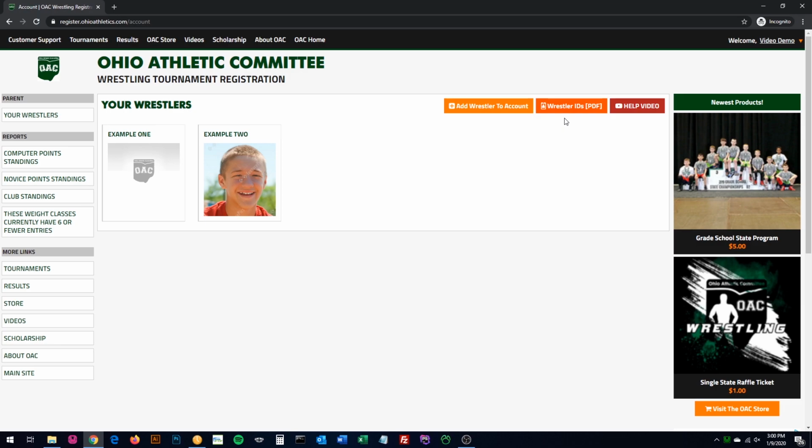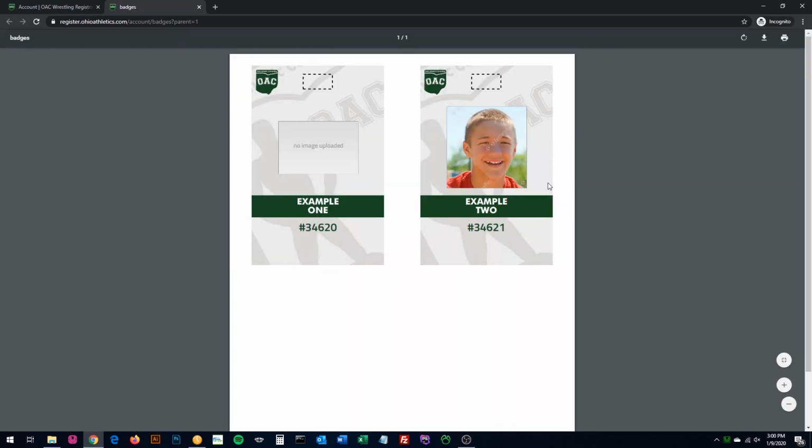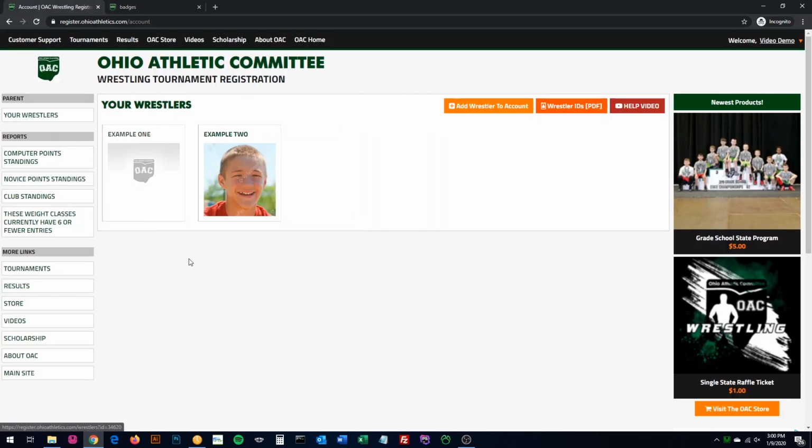So you see that button here that says Wrestler IDs PDF? That's exactly where you go to be able to access your profile IDs for your wrestlers. So this is a PDF file. It's an 8.5 by 11 sheet of paper, and you can print it on a desktop printer. And as you can see, this profile ID is fairly complete. He's got his picture, his name, and his wrestler ID. If he were in a club, that information would load here, but this wrestler doesn't have one. So I'm going to show you how to rectify that and get an image uploaded for all your wrestlers.